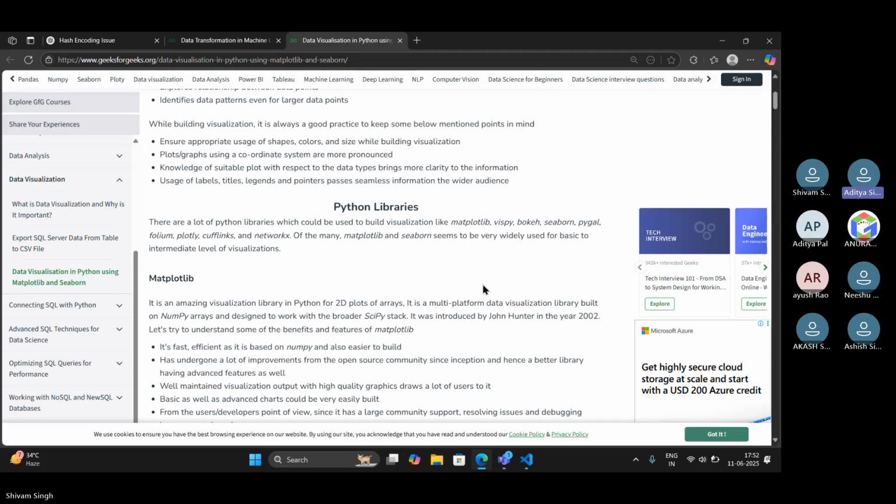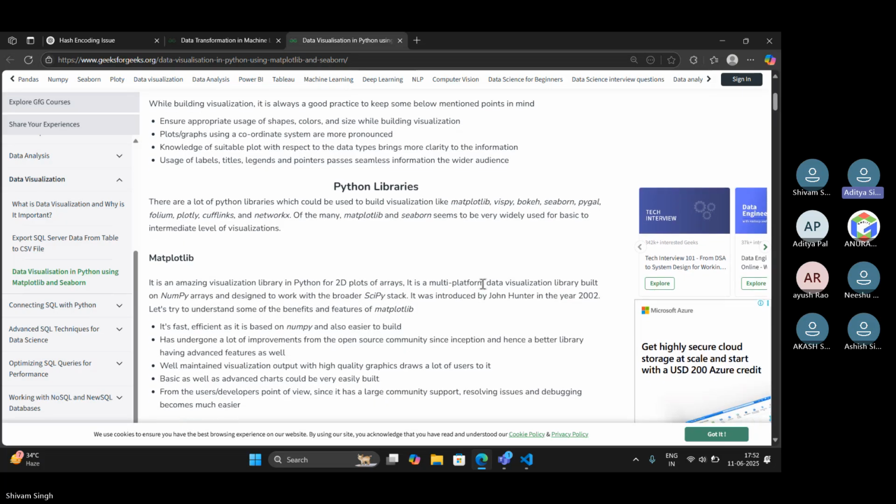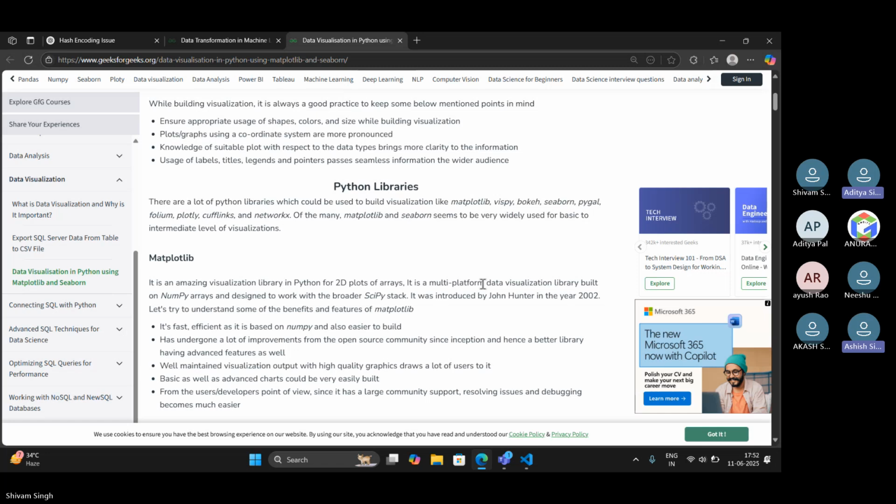Let's try to understand some of the benefits or features of Matplotlib. It is fast and efficient as it is based on NumPy, and also easier to build. It has undergone a lot of improvement from the open source community since inception and hence is a better library having advanced features as well.